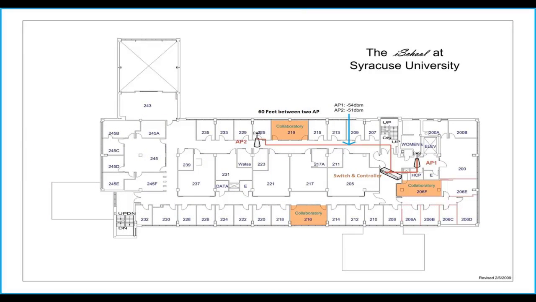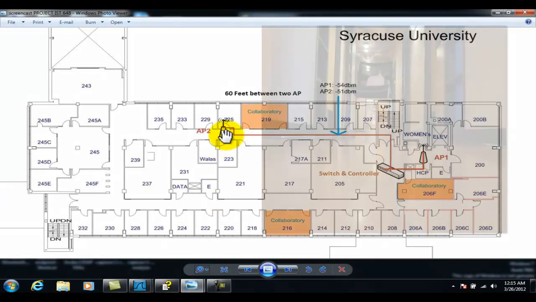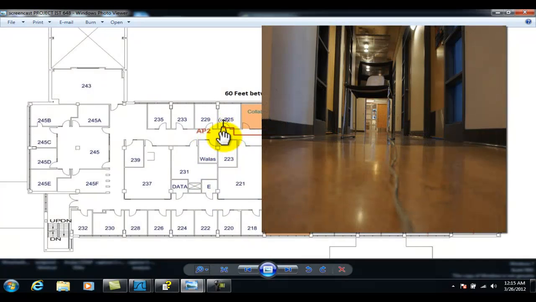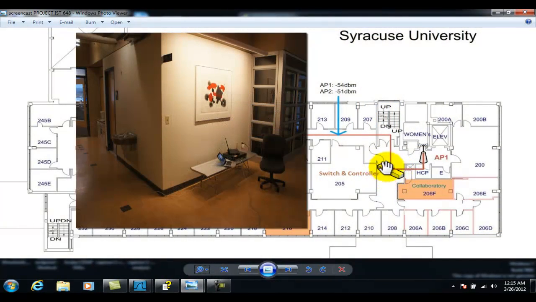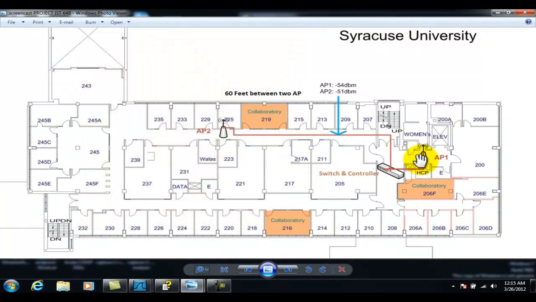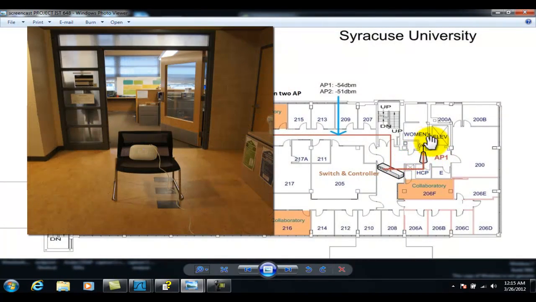Now we have the floor plan for the second floor in Hindshall. We have 2 APs and 1 controller. This AP was placed at the hallway, and the controller was set up out of the CSANS lab. The other AP was placed at the door of CSANS.